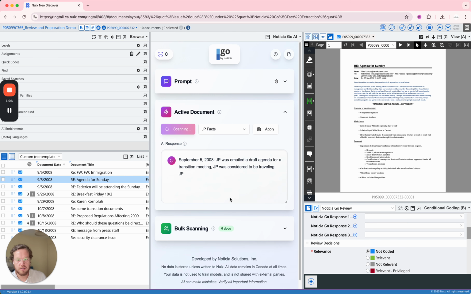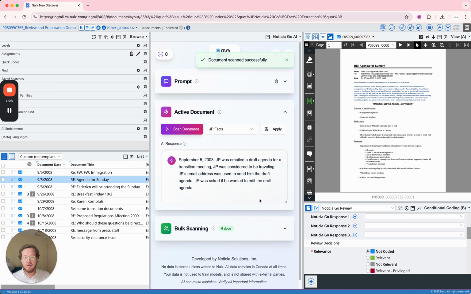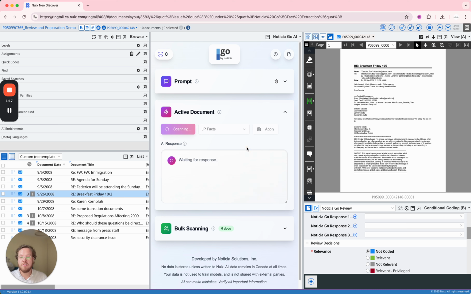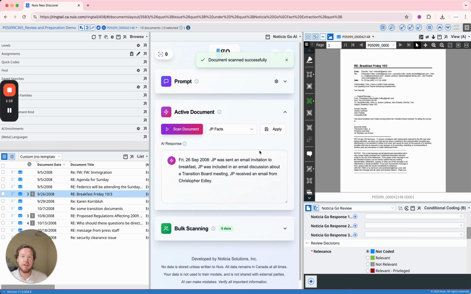Here, if we look at this other event, he was emailed a draft agenda, he was considered to be traveling, he was emailed, and he was asked if he wanted to edit the agenda. So we're just getting a set of events here. This might be really helpful to have this level of detail. If we wanted to, we could fine tune this to just say things that he actually did rather than speculations about what he did, that kind of thing. We can go into a little bit more detail.